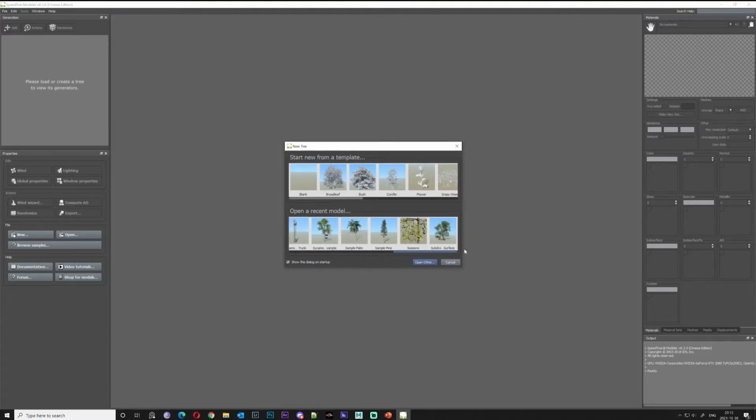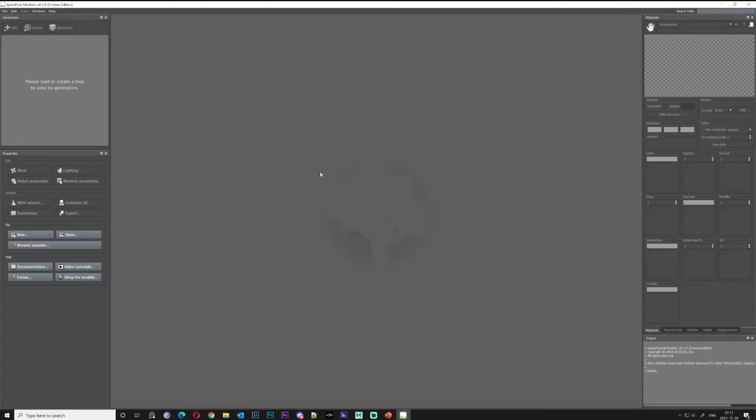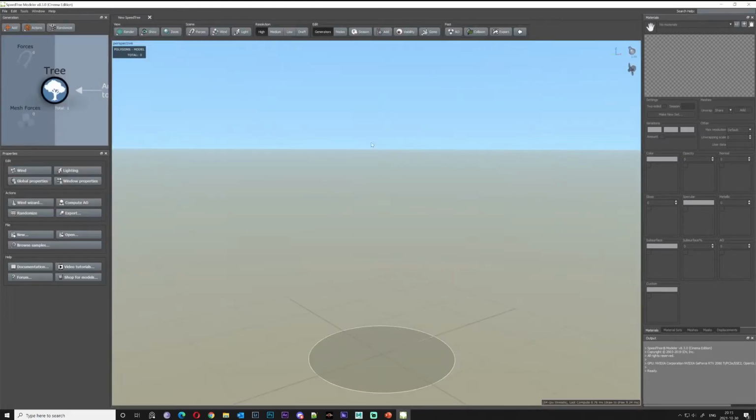In my case, I believe I was using that one tree or something like that in that scene. However, right now I will just show how to create a basic tree. So I will pick the blank. If your interface looks a little bit different, just go and reset layout.